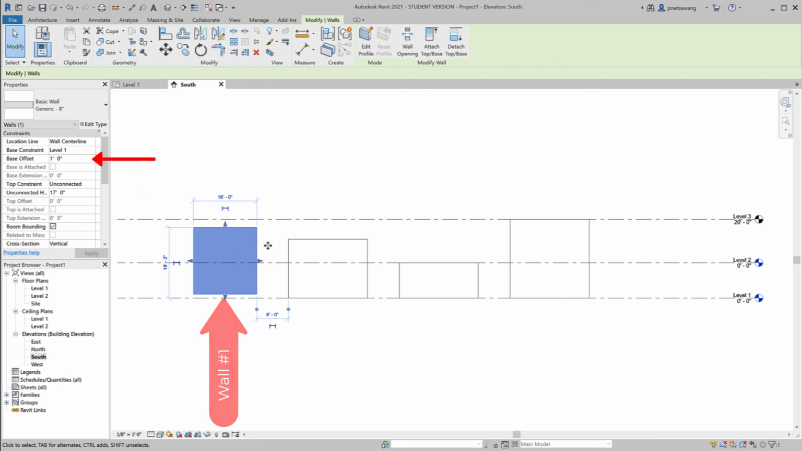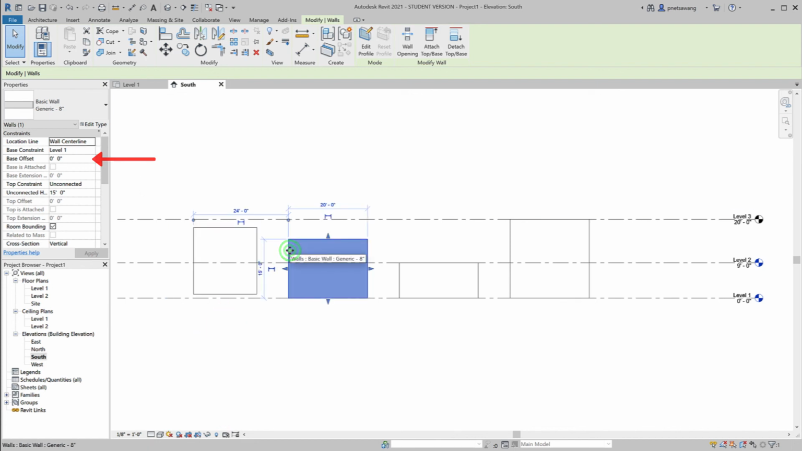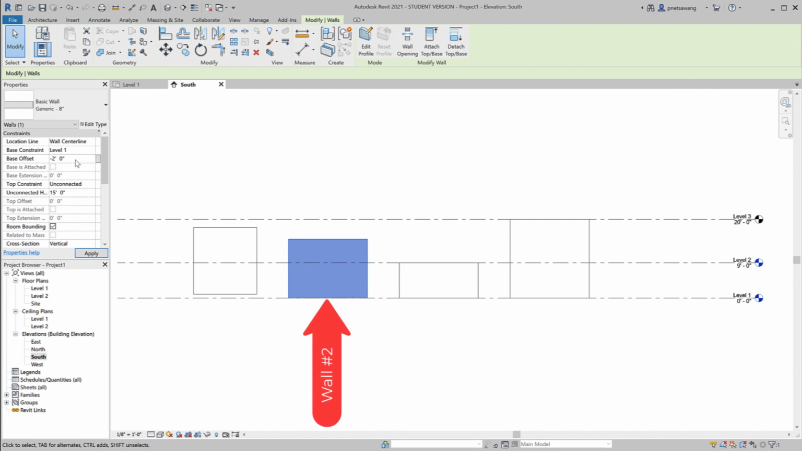Let's try something a little bit different with wall number 2. With wall number 2, I'm going to change the base offset to negative 2 feet. By doing that, the base of wall number 2 will drop below level 1 by 2 feet while the total height of wall number 2 still maintained at 15 feet 0 inches.